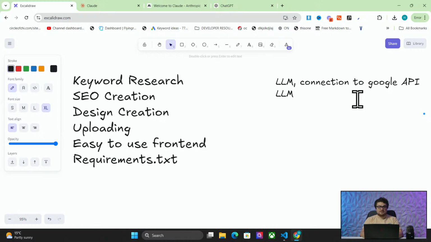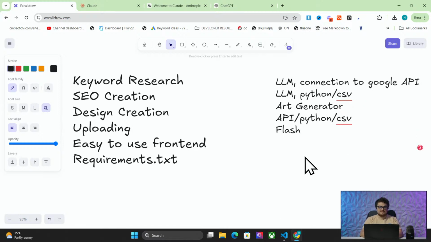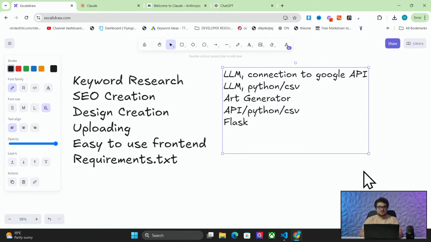Design creation needs an art generator. I don't know what the term is. I've completely gone blank on that, so I'll just write art generator. Uploading generator. Oh, and this also needs some kind of Python CSV magic as well. And then uploading will need API, Python CSV stuff. Easy to use front end, I'll probably just use some kind of Flask thing. And then requirements.txt is self-explanatory. So this is all I need to achieve what we're talking about.